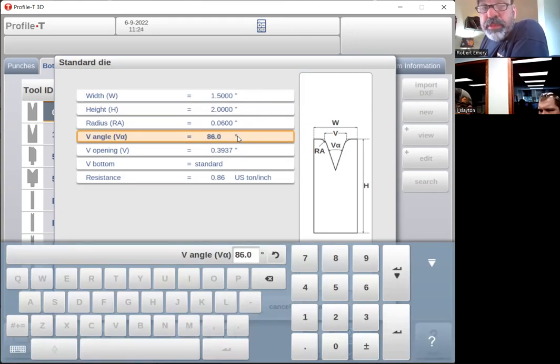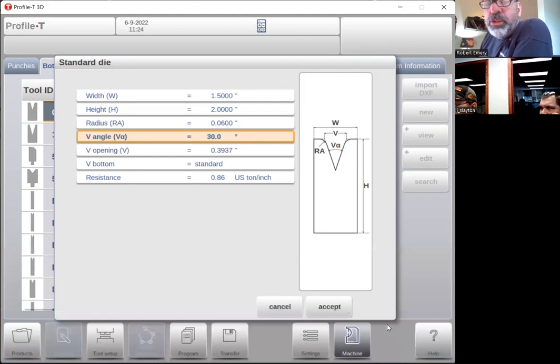Keep in mind, it's going to evaluate every punch and die you choose against each other. So let's say I programmed this as a 30-degree. That gooseneck I did was what, 85? It would not be happy trying to use these two together.